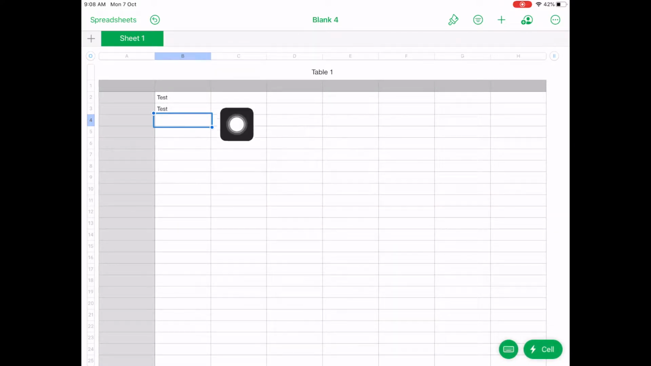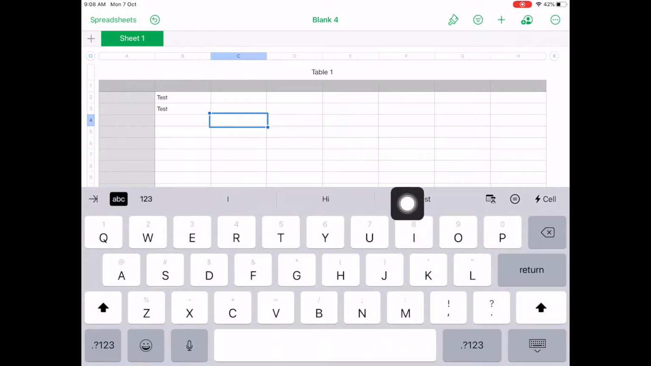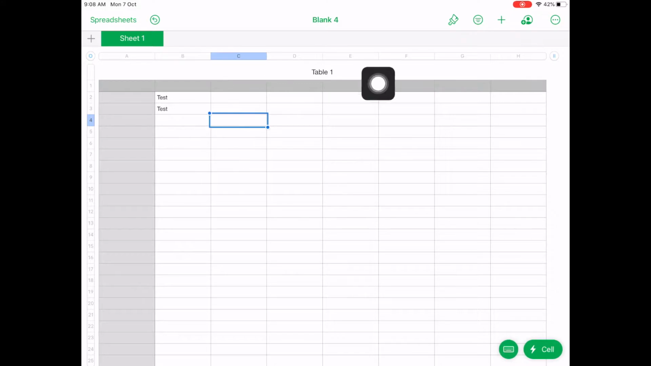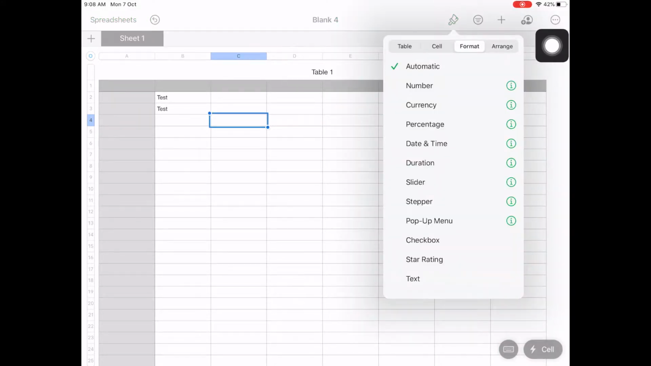I can add in formulas in the same way as I could in other software. If I double tap, I have the option to press the equals, which is the formula button. And then it gives me my formula information at the bottom. I can obviously add text. I can add in other features. If I go to this format button, I can format it, for example, as a pop-up menu or a checkbox.